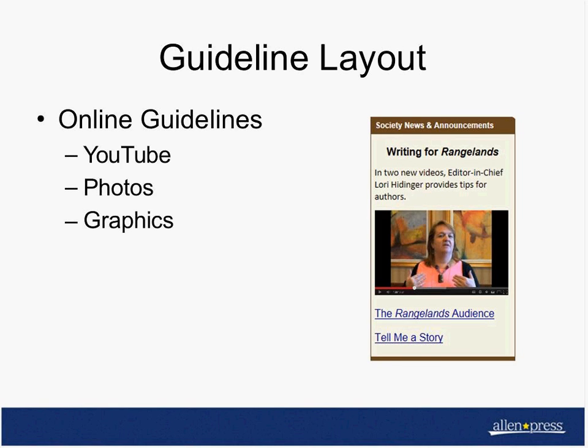The majority of publications are posting author guidelines online, and that means you're no longer constrained to the printed page. Feel free to get creative and post links to your YouTube videos or place informative graphics on the page. Include visual cues to the authors. Depending on your instructions, maybe consider a YouTube video embedded in the text.